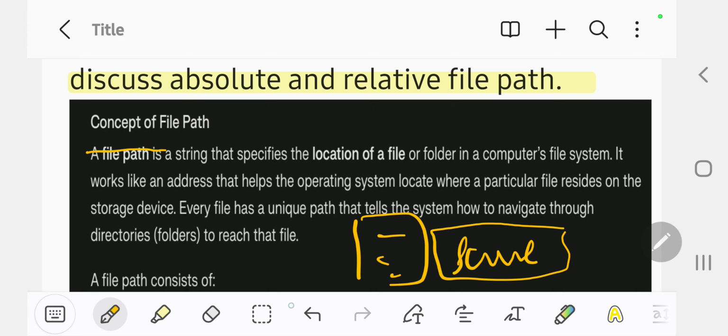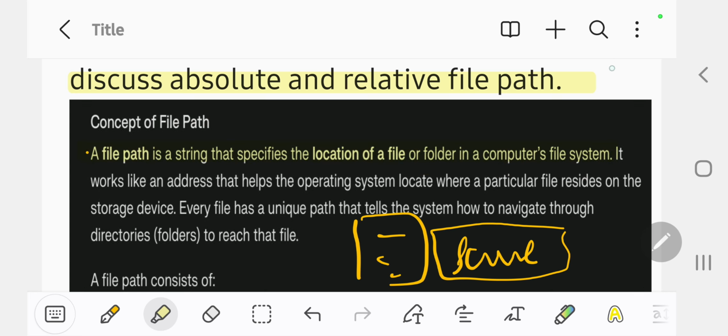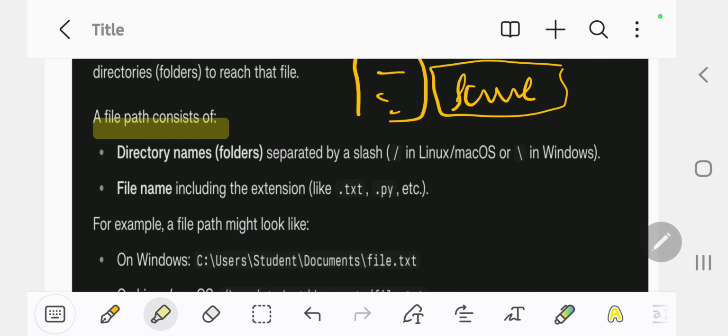A file path is a string that specifies the location of a file or folder in a computer's file system. Now you have to write what does it consist of. It consists of directory names and the file name including some extensions. Suppose you are saving your program in Python, we save it by how? We write the program name and .py, that will get saved, right? You might have executed Python program in Spyder, Jupyter Notebook, PyCharm, right?